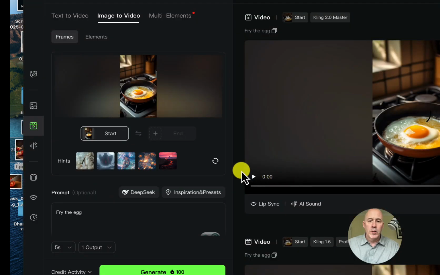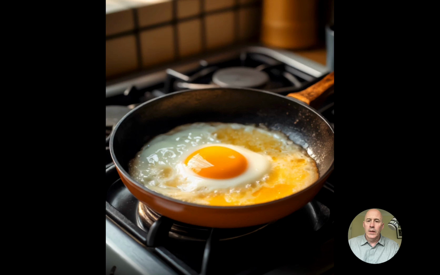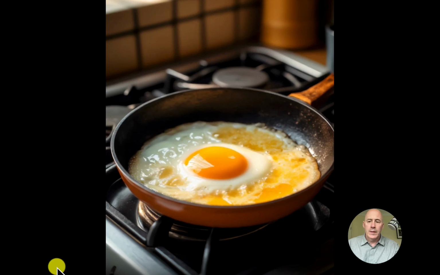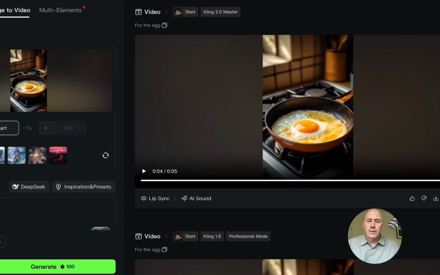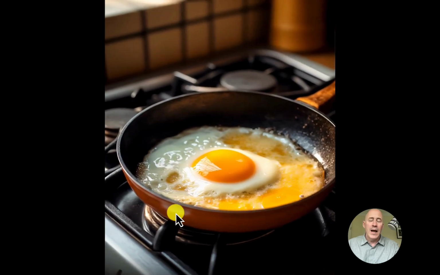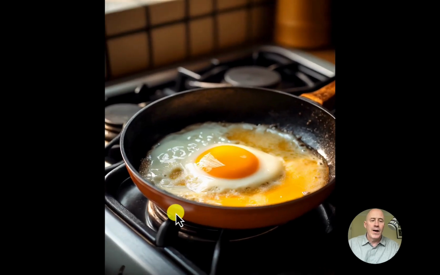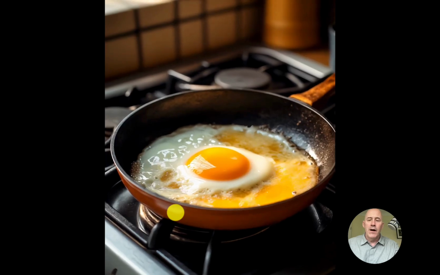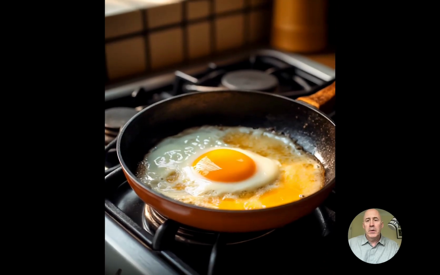Okay, here we go. Here's 2.0. Yeah, I think a little bit better movement. Let's take a look at 1.6. Yeah, there was a little more movement in the egg and the bubbling. I think it was just a little more refined. I mean, not that much of a difference, but enough.